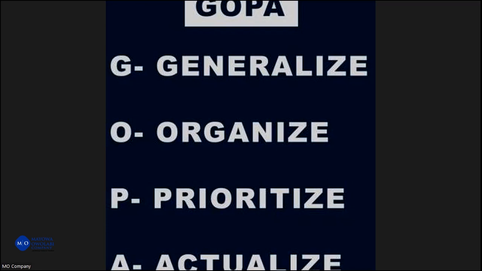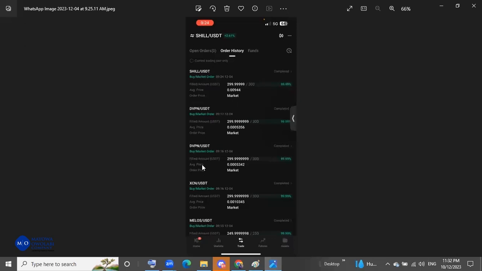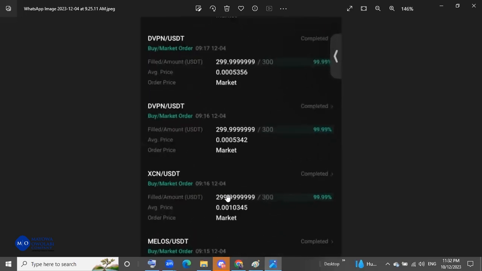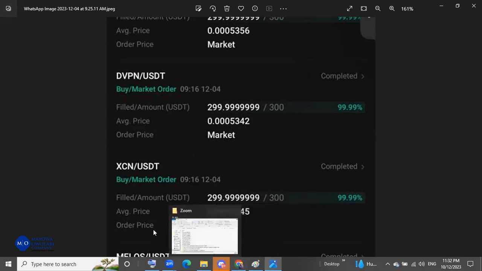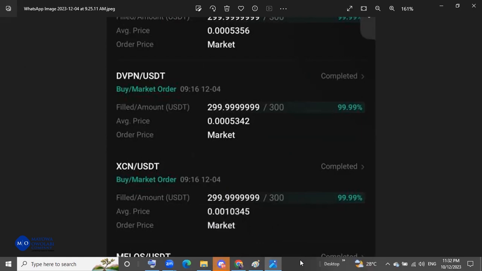Where are you? So let's say, for example, I bought this project. This is the 4th of December, 9:16. So I can come here and I put in $300 and my average price is 0.001.